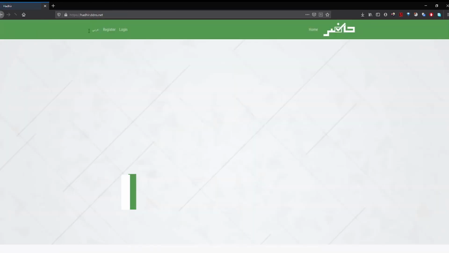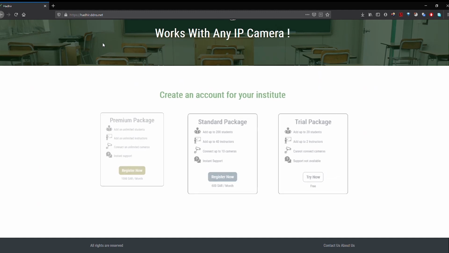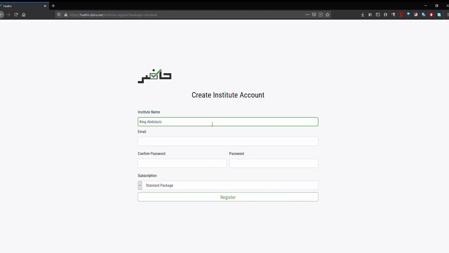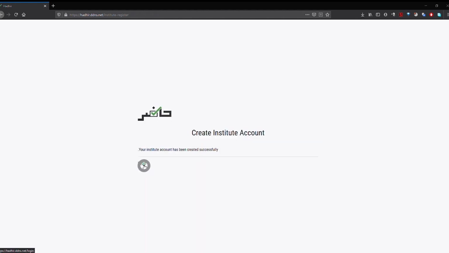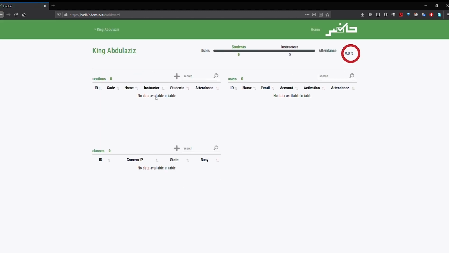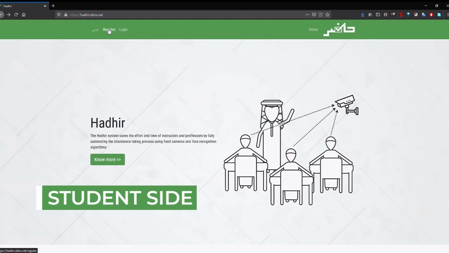To use Hadir, an institute admin must first choose a package from the homepage. He then enters his institute information and registers. After paying fees, he will be able to log in. This is the main dashboard. An institute code is used later for user registration.